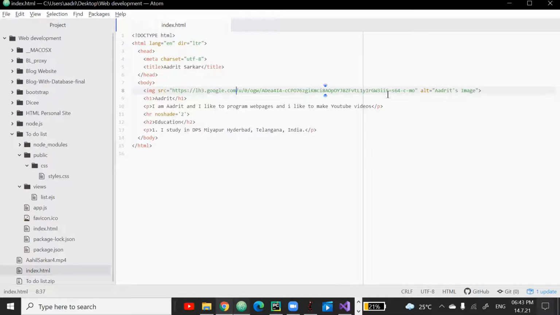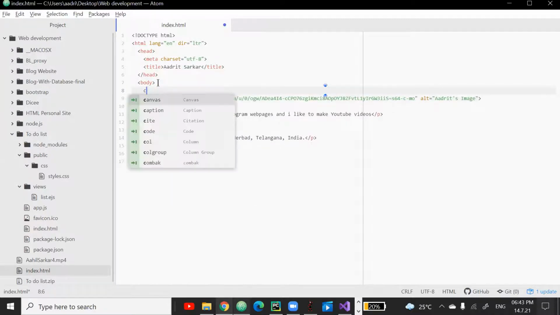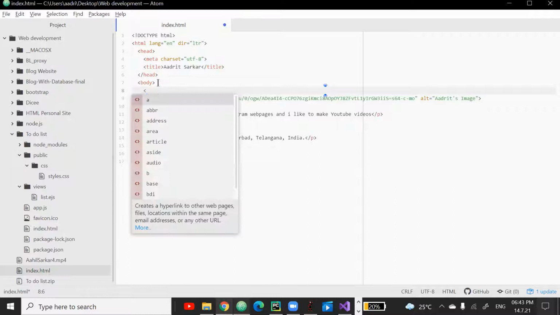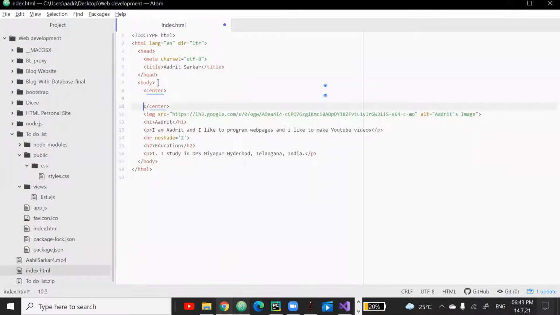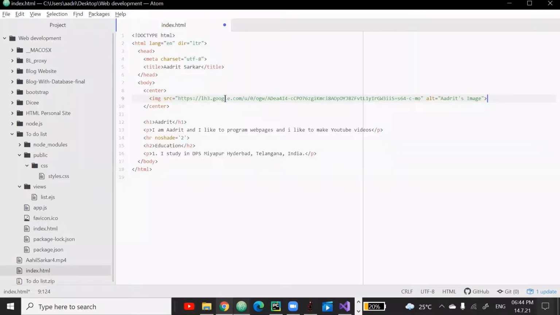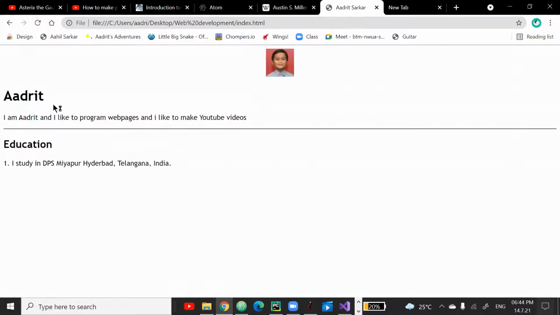Now, what other tags do we have? H1, H2, center tag. If I want my image to be in the center, I will use my center tag. So I'll just write center. Oh yeah, I have to give this center. And it gets my center tag. And this image, Control X, should be in my center tag. Oops, I got a Control S. And here, this image is at the center.